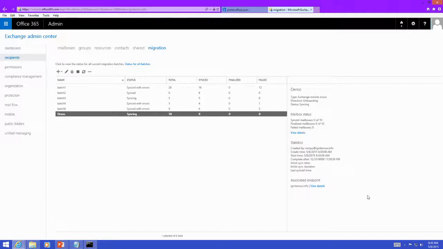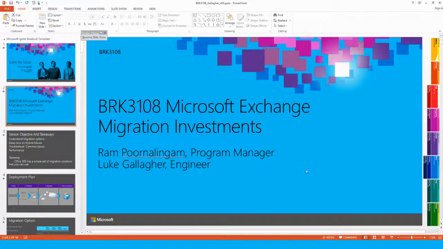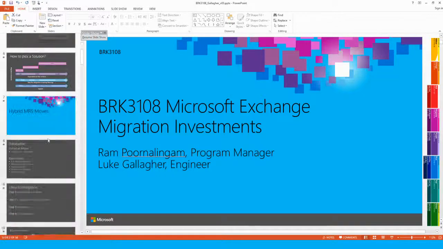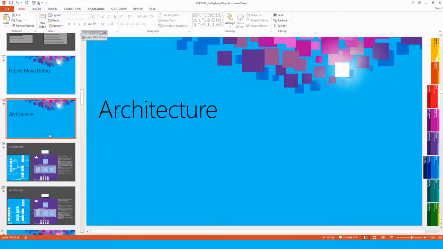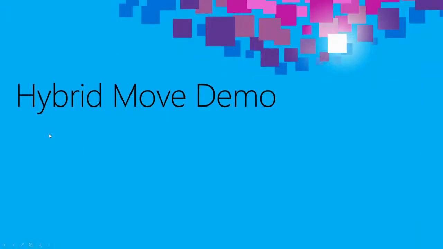All right, so let's get back to the talk. Up until now, we saw the lay of the land, what choices of tools there are, a walkthrough of the life cycle, and a demo of the hybrid moves. Now let's see how it all works underneath the covers. I'm going to walk you through a couple of architectures and show you the pieces involved in making these migrations happen.